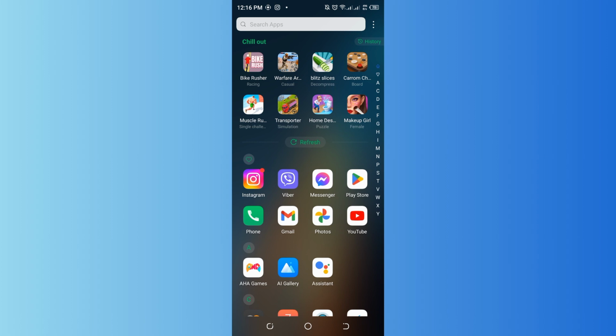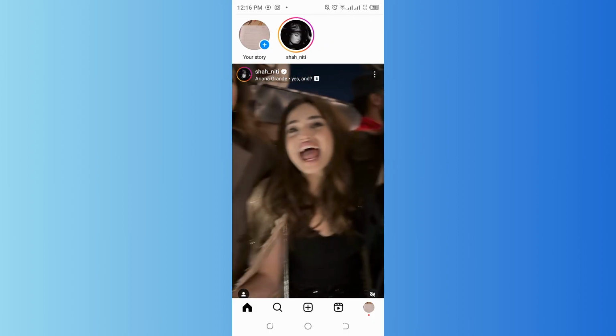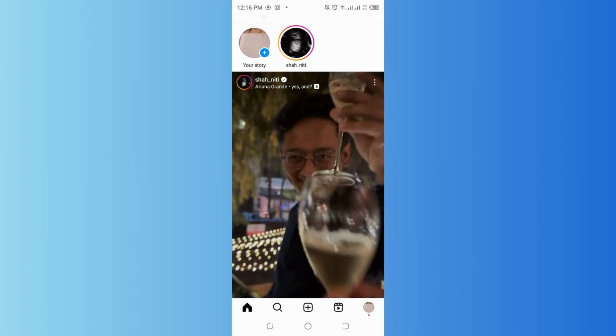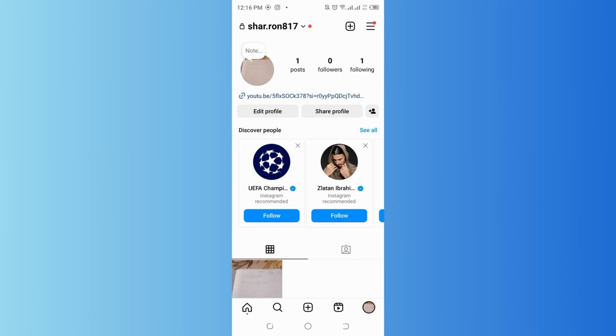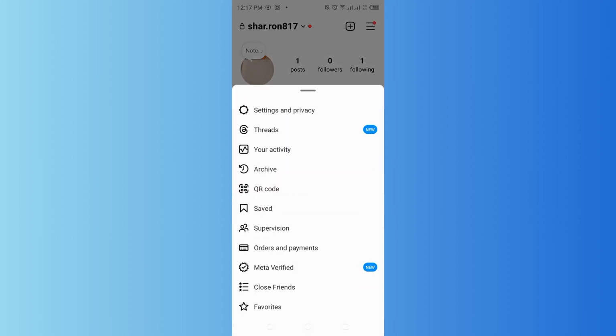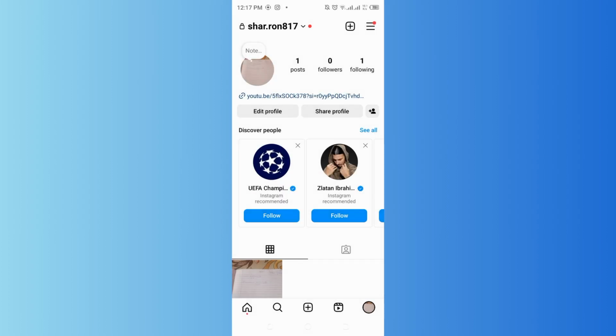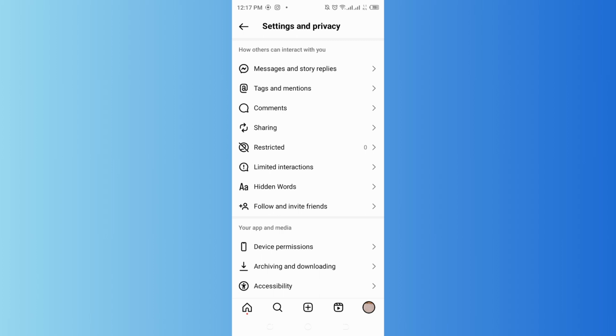You have to check the privacy settings. Go to Instagram and you have to go to these settings. In order to go to these settings, you have to tap on the bottom right corner of your profile, and on the top right corner, tap on the three-line icon and go to Settings and privacy, and you have to go to How others can interact.